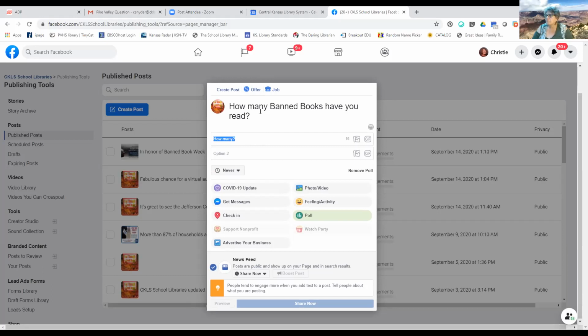Maybe you could put, do you read banned books? Or okay, have you read a banned book? So it's a yes or no question. Wow. So you just put yes or no in here. Yeah. And then change your question to, do you read banned books? Right.